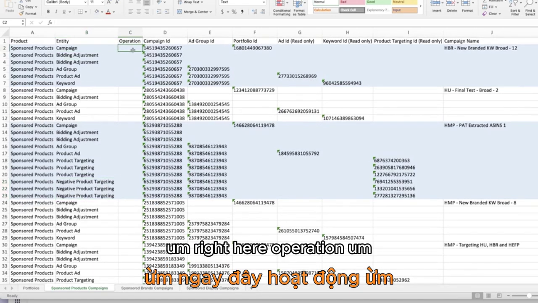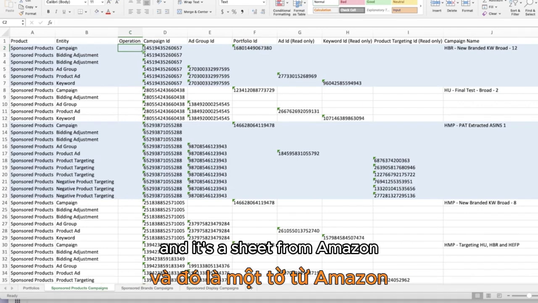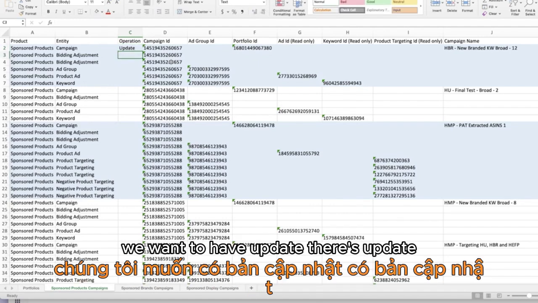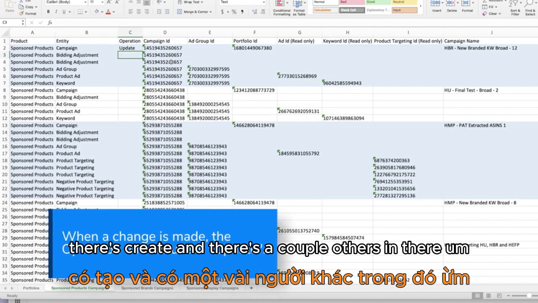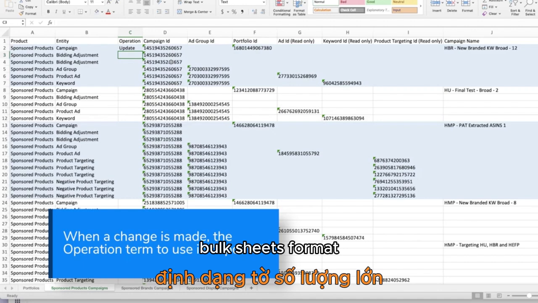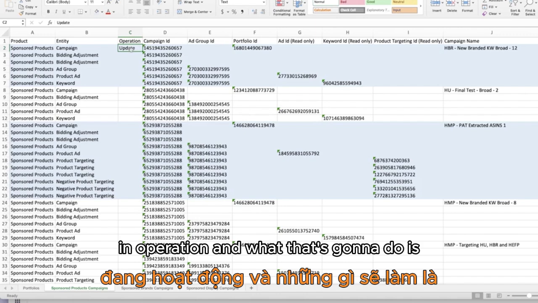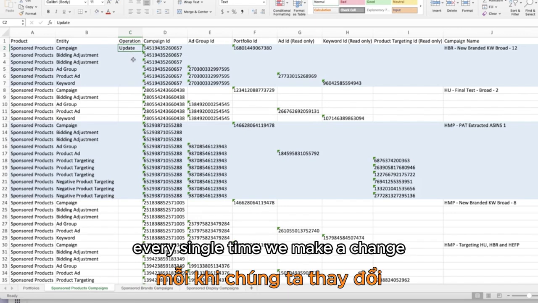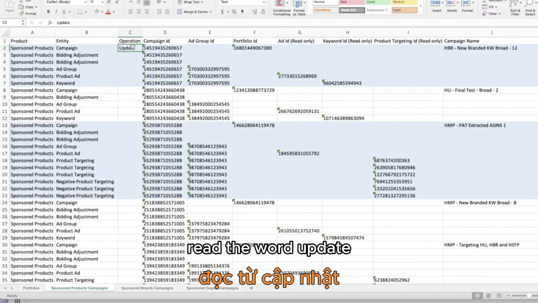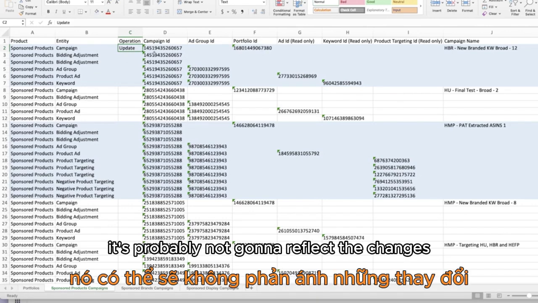Operation. I will attach a link to the different operations that you can do, and it's a sheet from Amazon. But basically, for our cases, anytime we're making a change, we want to have update. There's update, there's create, and there's a couple others in there. I suggest that you read the sheet because it explains exactly how to use the new bulk sheets format. But for now, all we need to do is just have that update keyword in operation. And what that's going to do is every single time we make a change, as long as we indicate that this is an update, Amazon will read this line, read the word update, and then make the necessary changes. If it doesn't see the word update, it's probably not going to reflect the changes.